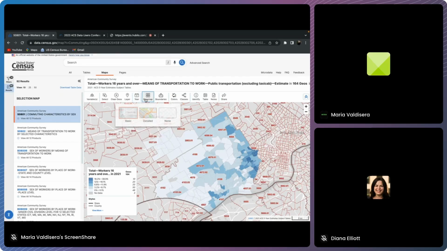The base map button allows you to select what is being shown underneath the tracts being mapped. So right now it's on basic, but we do have detailed and no base map, if you don't want anything, you just want the map itself. I like the basic base map just because it's kind of the best of both worlds. You still get some geographic information, but it's not taking focus away from the actual map data.